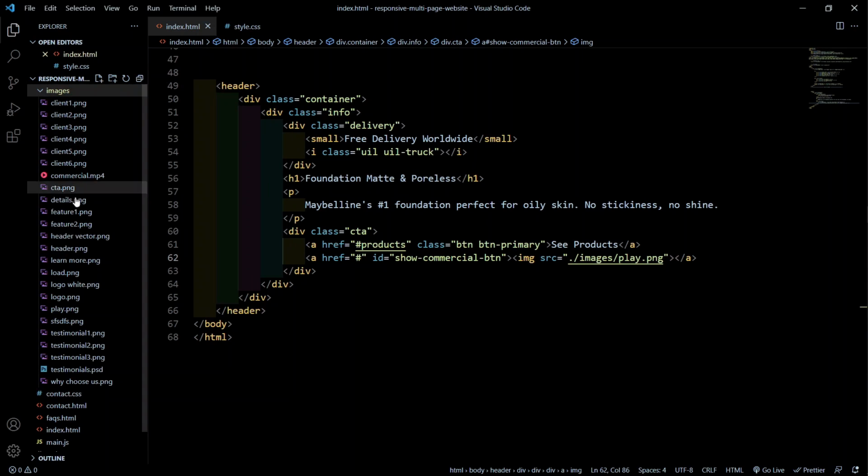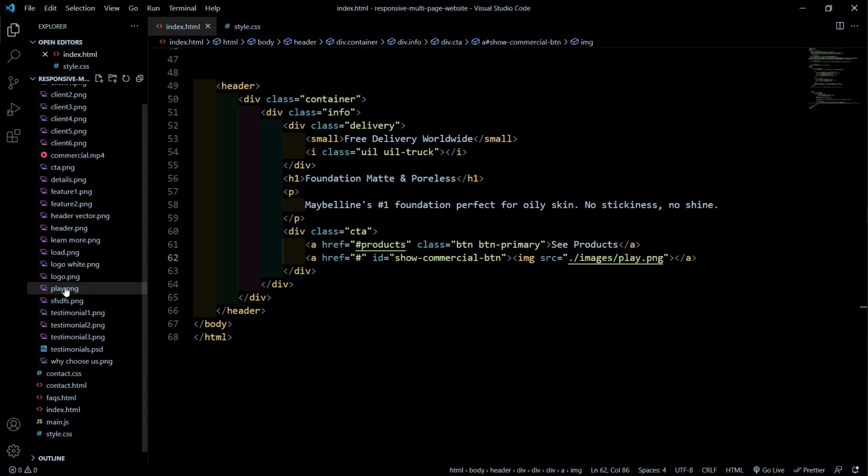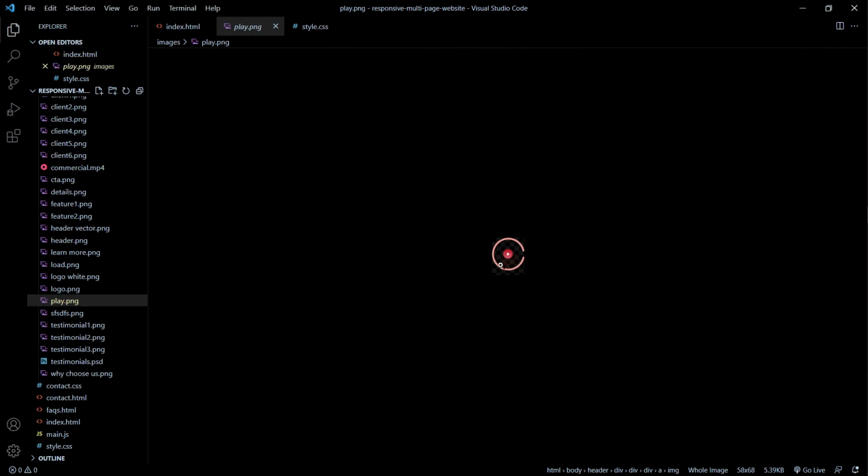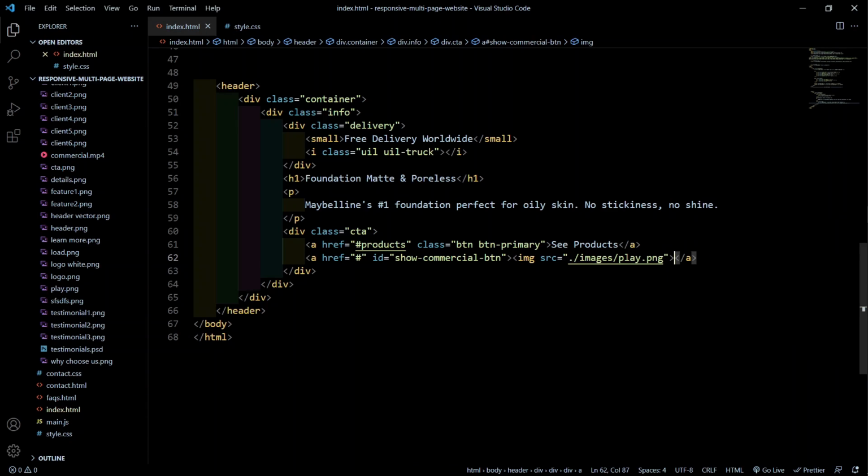Inside of images, let's see, actually it's going to say how it works as well. So aside the image, it is going to say this as well. All right, so that is for our call to action buttons.